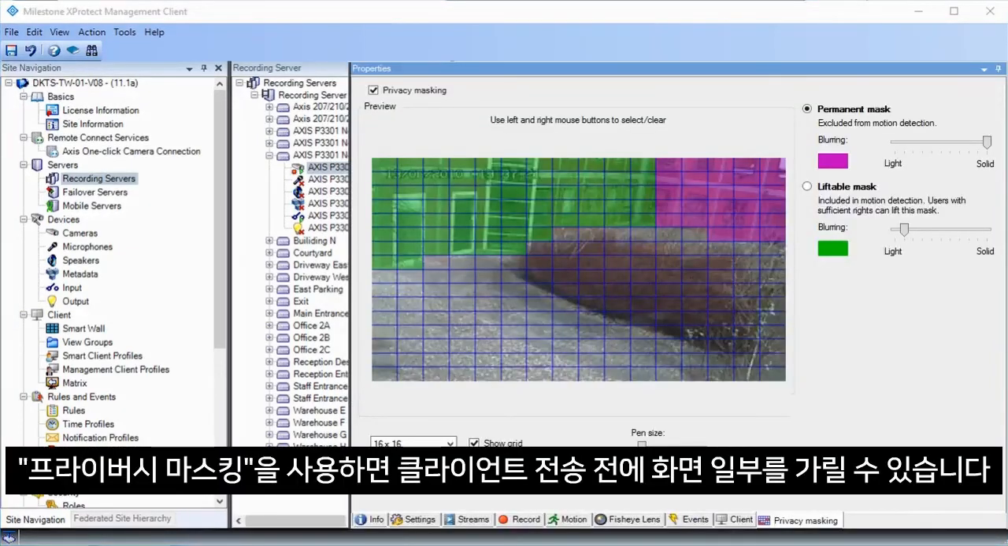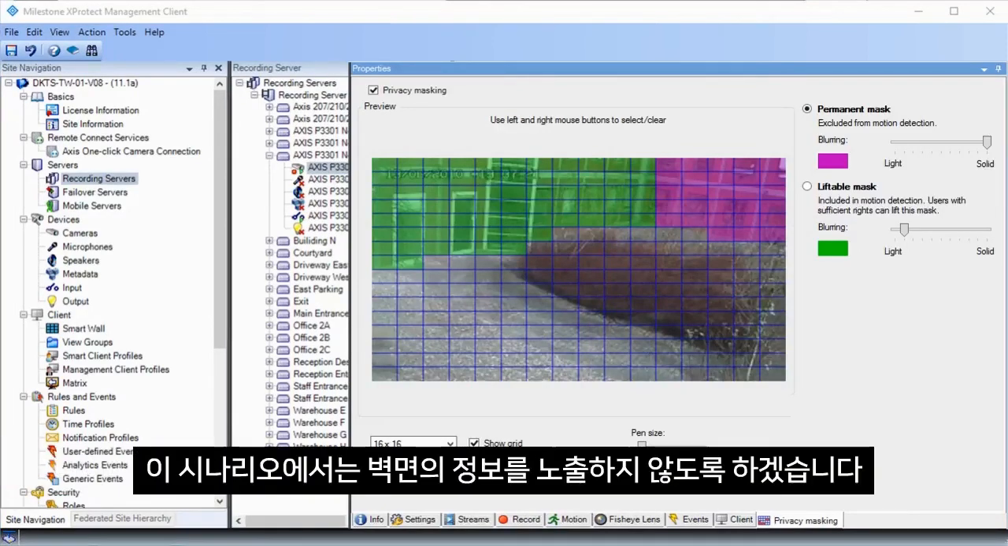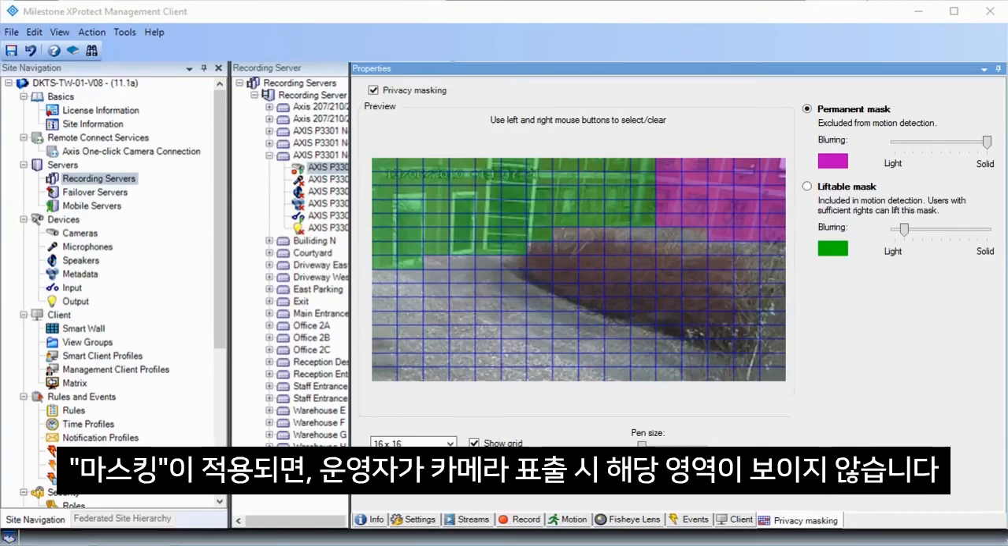Using privacy masking, you can cover areas of the camera image before distributing it to the clients. In this example, we don't want to expose the information on the wall. With privacy masking enabled, when operators view the camera, the area will not be visible to them.